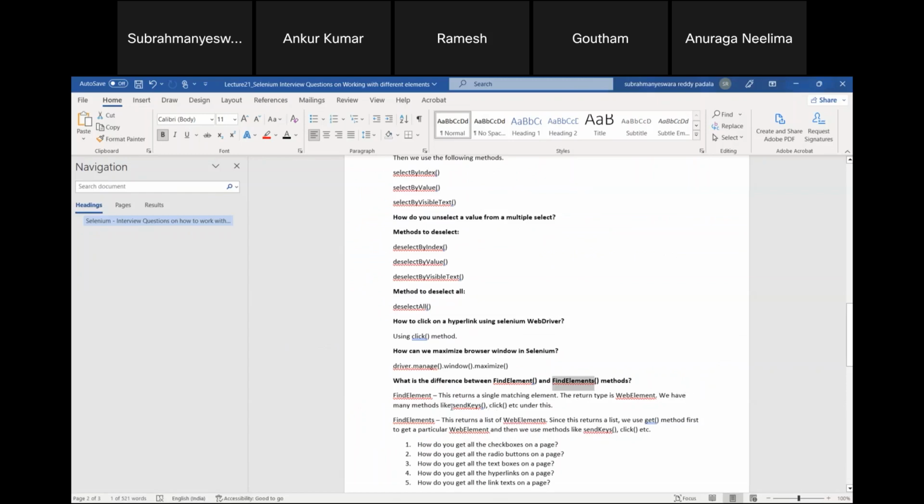We have many methods like sendKeys, click, etc. under this. Once it returns a single web element, we can use sendKeys or click. Another thing is, if multiple elements match the XPath, it always returns the first element. And findElements returns a list of web elements. Since this is a list, we use the get method first to get a particular web element, and then we can use methods like sendKeys, click, etc.